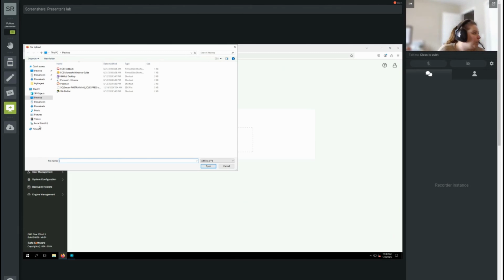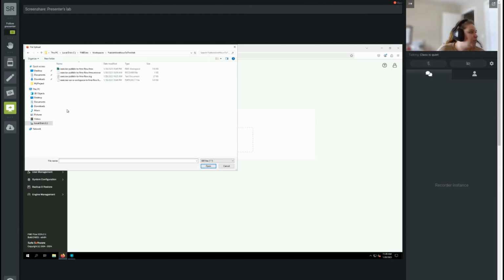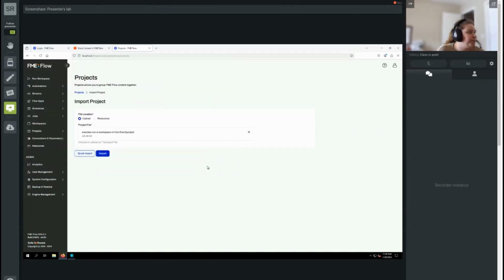Now the project I'm going to import, this will be the same one you guys will import as well. Data, workspaces, publish workflows to the web, exercise, this one, FS project. Click open. Now we have the project there.